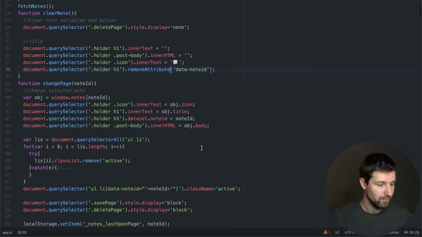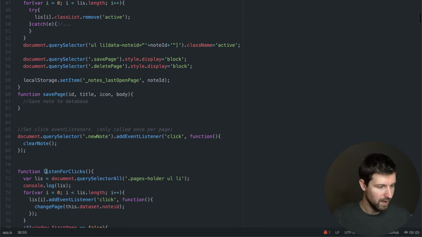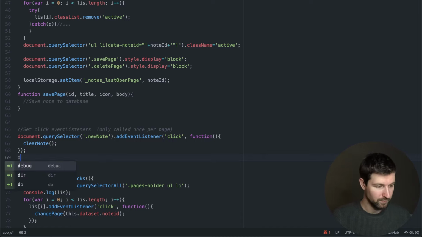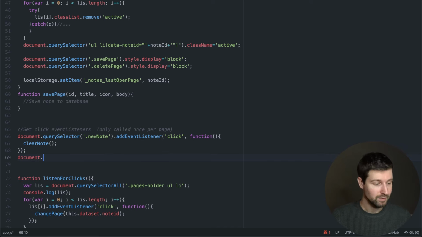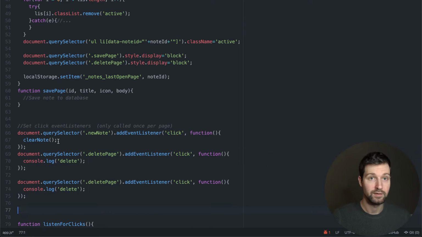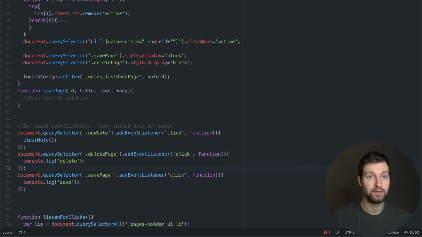So let's start by going down here to where we have our event listeners to add one of these for the buttons that we just mentioned. So first we're going to add one for our delete button. So that is delete page. And then we'll just copy all of that and paste it and just change delete page to save page. Okay, so this is going to be the two buttons that will delete and save our content.